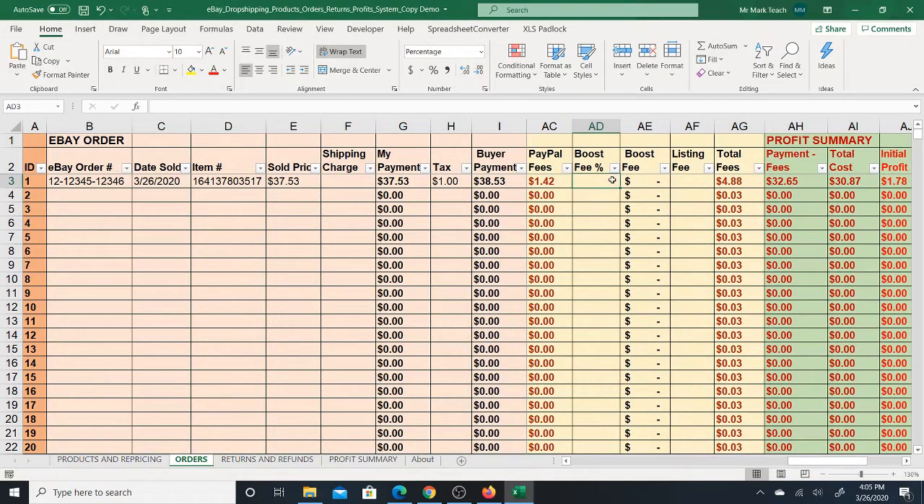If you want to talk about boosting the item, if the item sold via a promoted listing, let's say you boosted it at 1% and it sold via the 1% boost, then you should put this here. But let's say it did not sell via the promoted listing, then you shouldn't be putting the boost fee percentage here. You should just leave this blank because it did not get counted as a boost sale. That's what we'll do here, and then we'll calculate the boost fee if you have one.